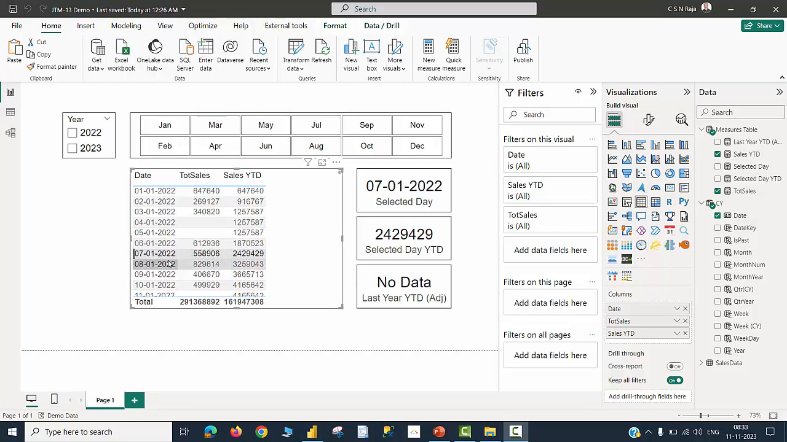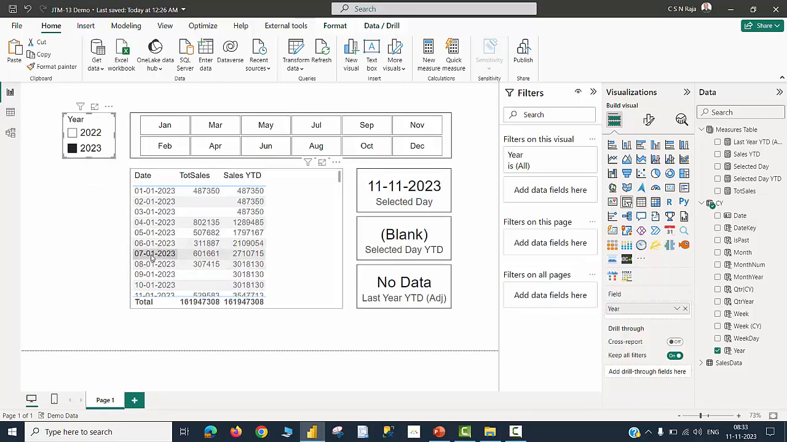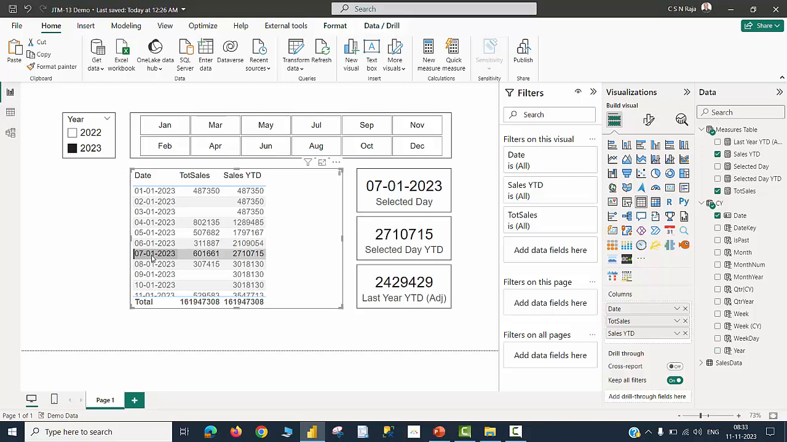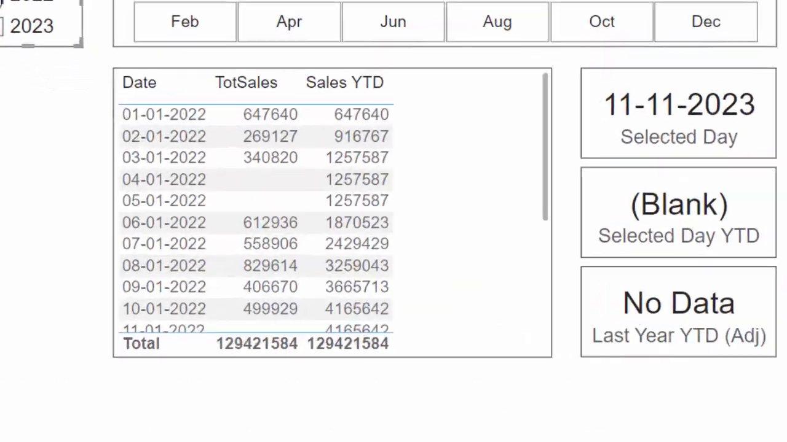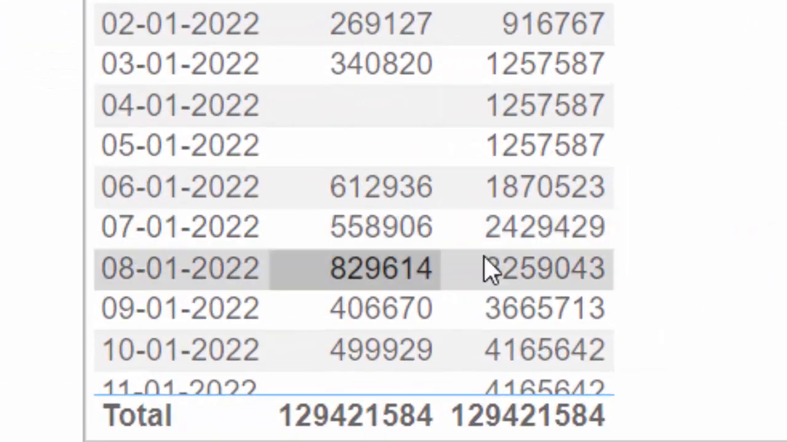On the other hand, if I am going to click on 2023 and then choose the 7th January, now you will be able to see what is happening. If the current date is 7th January 2023, YTD for the current year is this value, whereas YTD for the previous year, that is 7th January 2022, is this value. Let us just check that in a second by going back to year 2022. 7th January, you are able to see the same value.